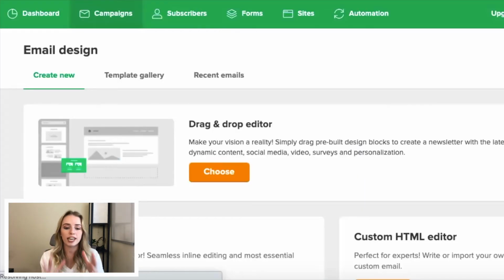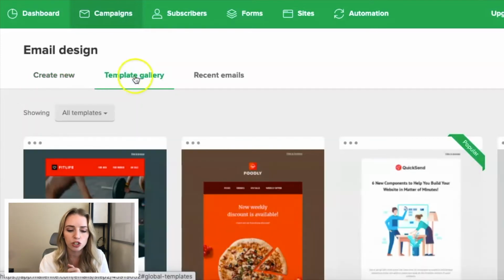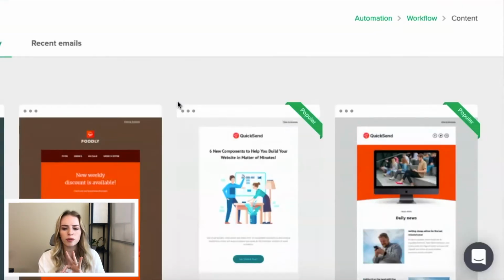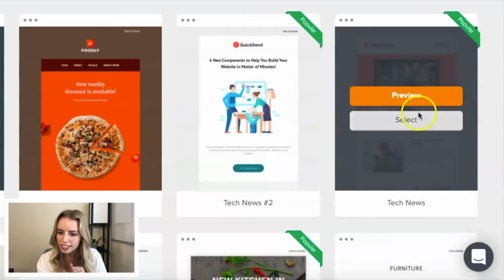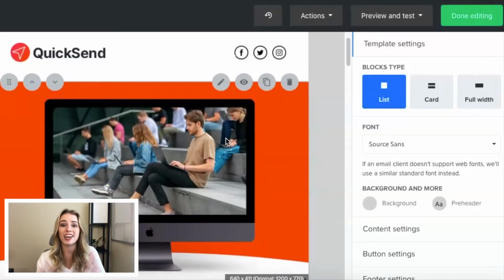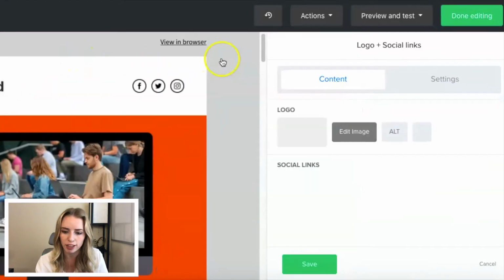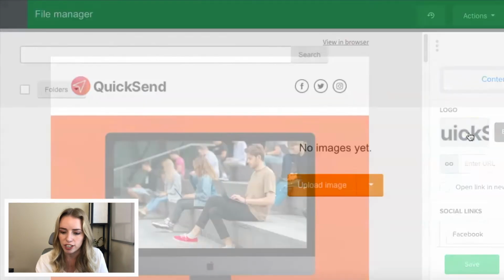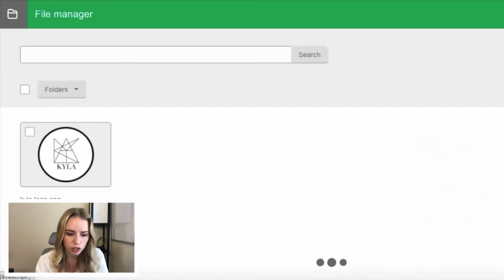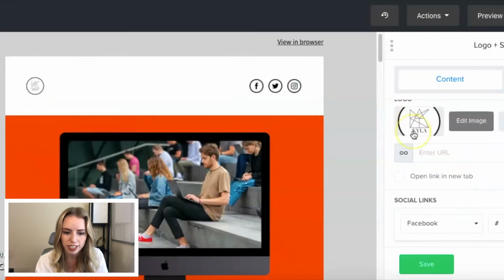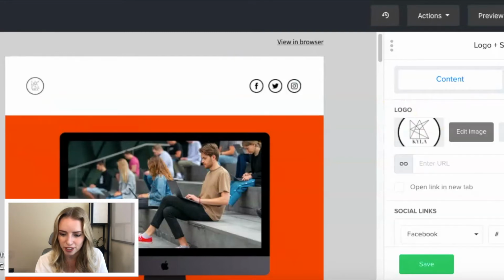Again, we're taken back to the same screen that we saw when we were creating a one-time email or a campaign. So we're gonna go back to template gallery. Okay, I'm going to select this template here by clicking on select. And again, we can edit the template like I showed you guys. Let me add in my logo here, and let's click on change the image. I'm gonna select this. Perfect, and there you can see my very, very small logo there.